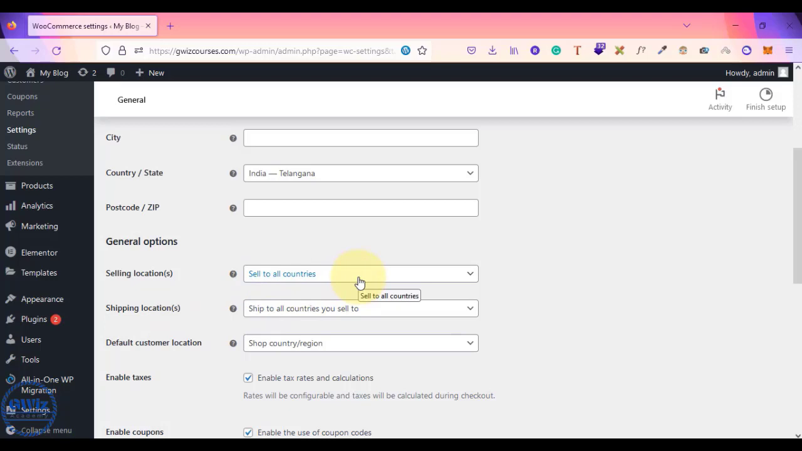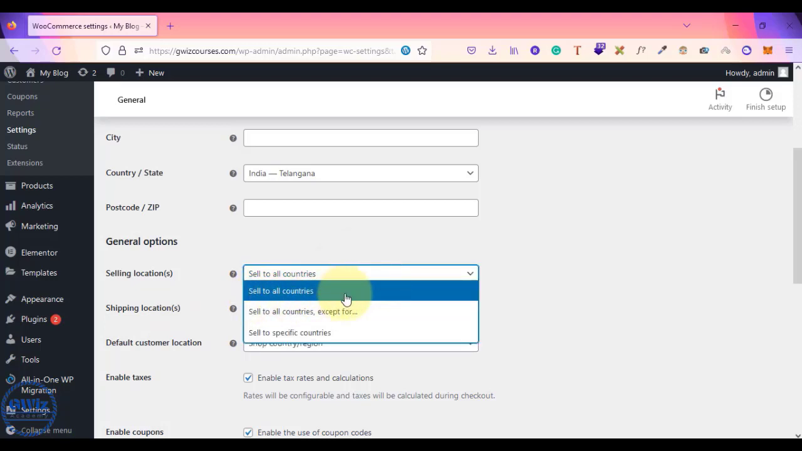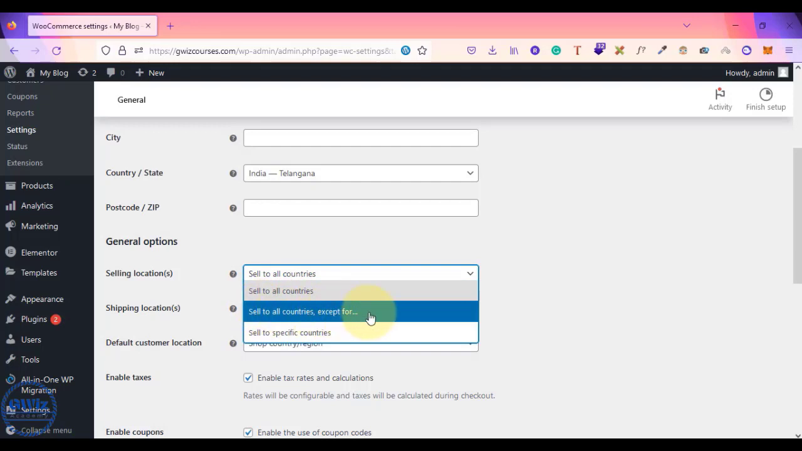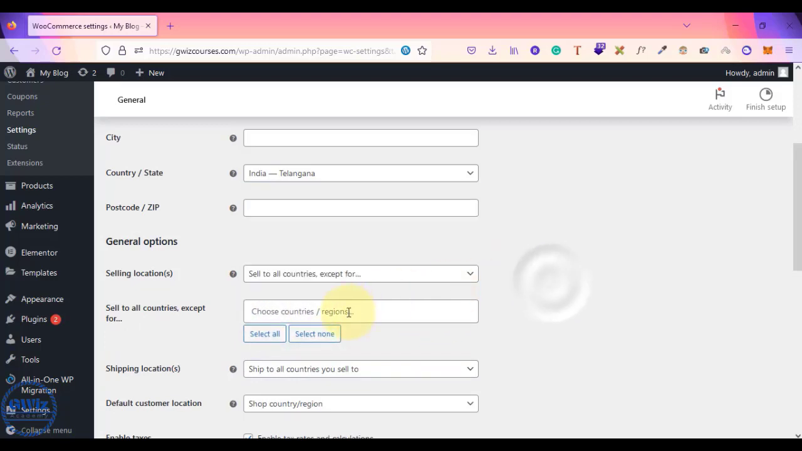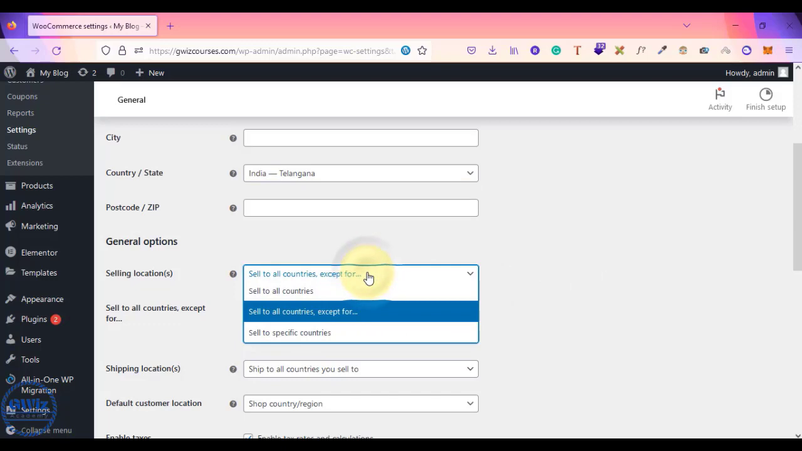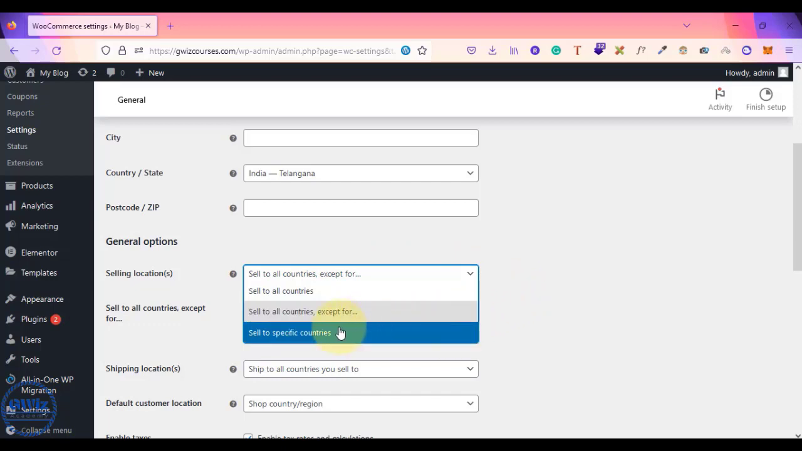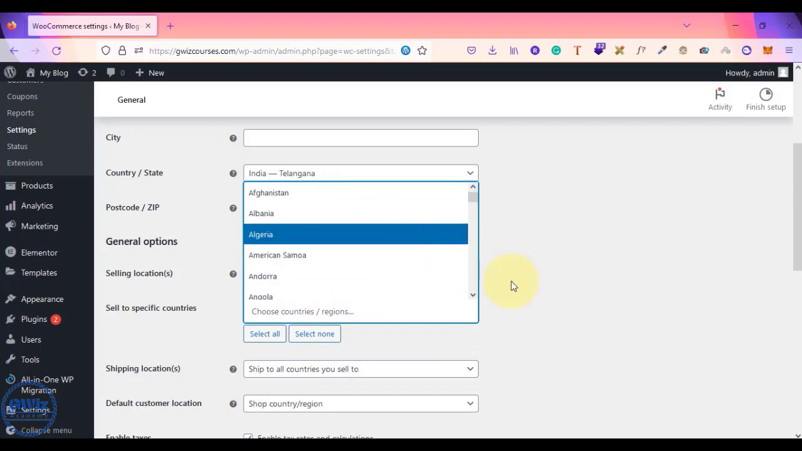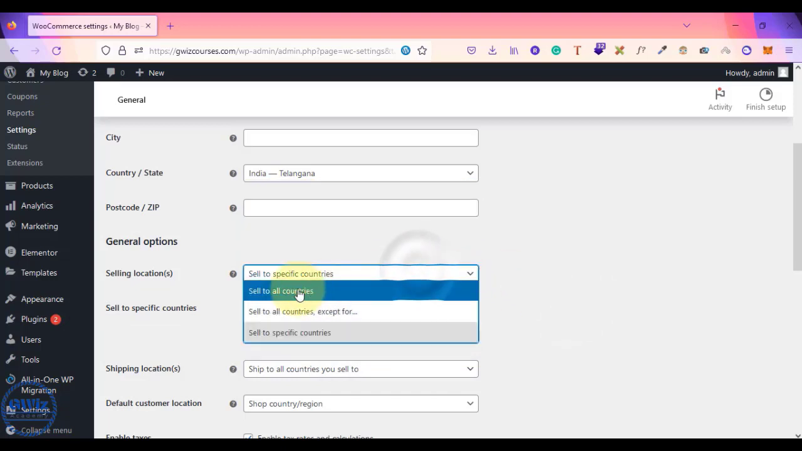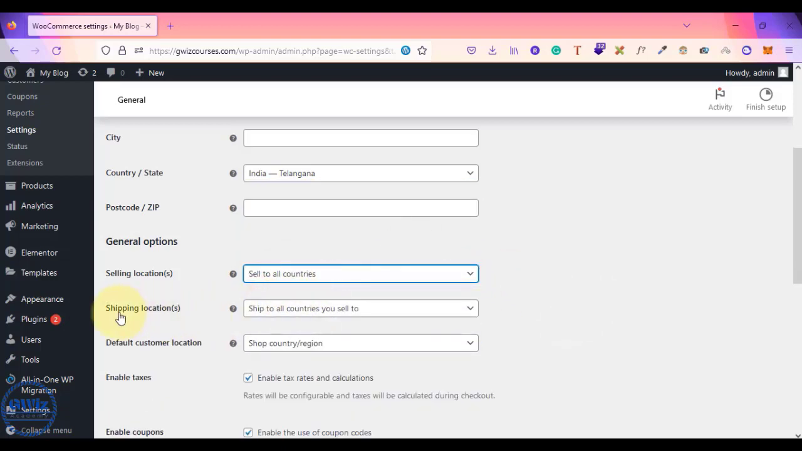Based on your business, you can select whether to sell to all countries or sell to all countries except certain ones. If you have any restrictions for certain countries, you can select this option and mention those country names over here, right? It is like an excluded list or banned list. And if you are selling only to specific countries, one or two or three or four, then if you have a limited list of those countries, you can select this third option and select those countries over here. Right now, I'll sell to all countries and ship to all locations.